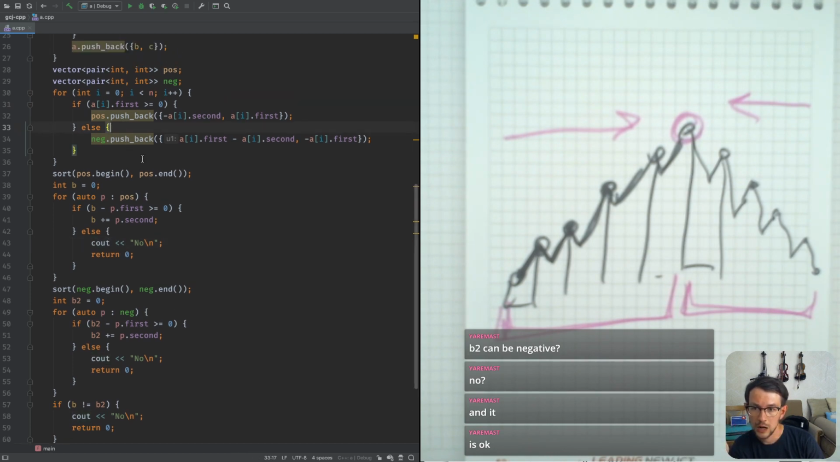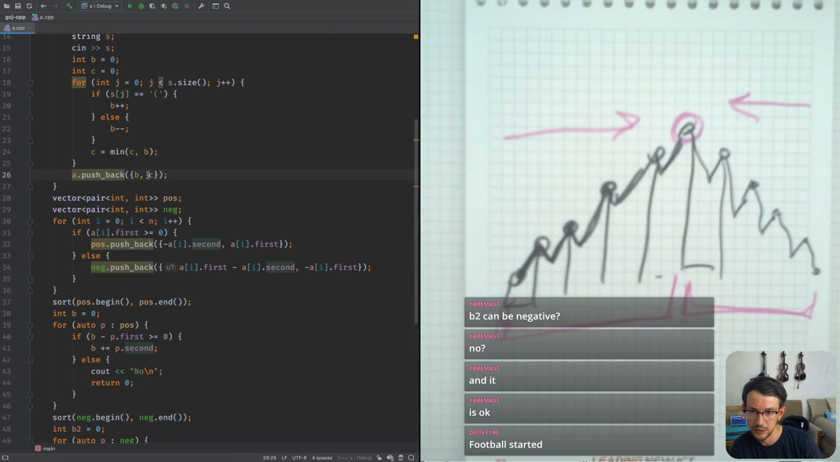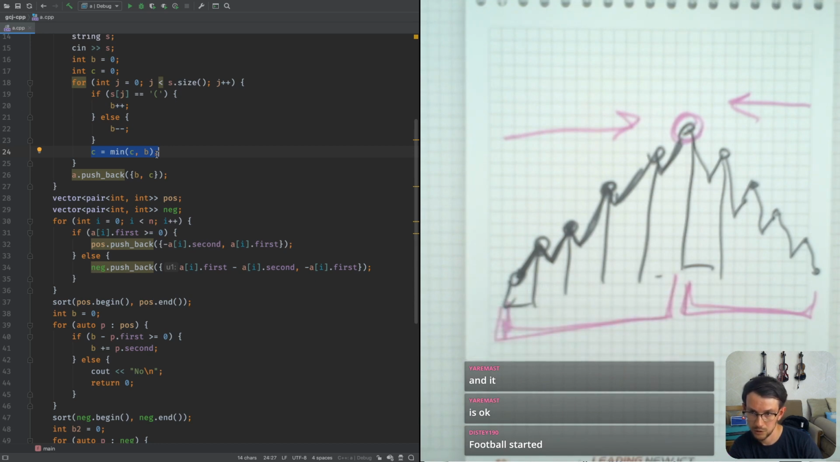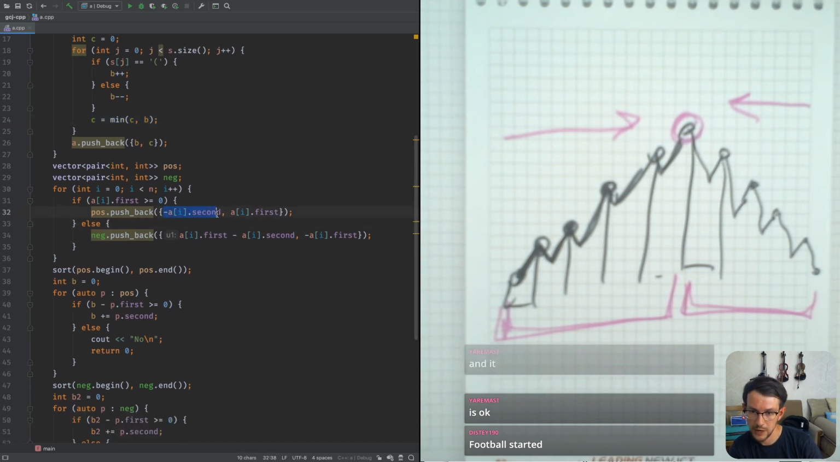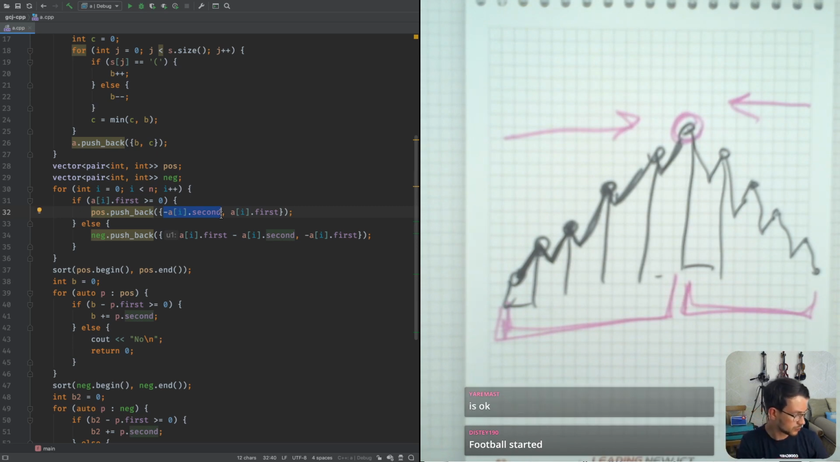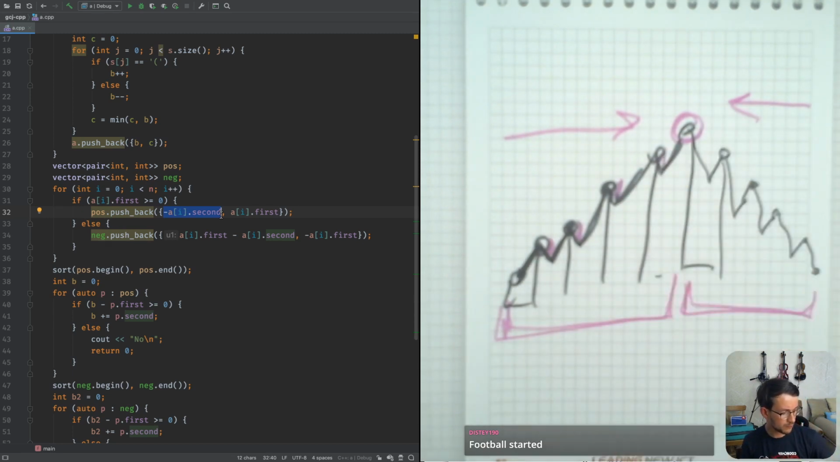So again, I add positive sequences by increasing of the minus AI second. AI second is this C. This C is the minimal balance of the sequence. Right. So it's the minimal balance of the sequence. So minus AI is this value. So it's this value. And I want to sort them by this value.